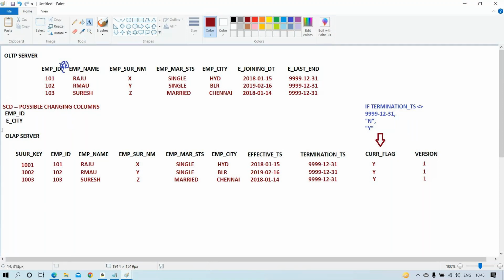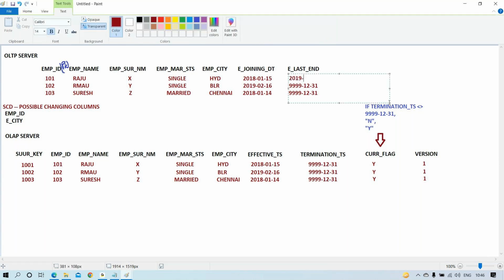First I want to ask this employee Raju, what is our business rule? I ask employees to work for every 1 year in every location. After 3 years, we'll take the decision. So now I'm asking this employee to move to Bangalore. After completion of 1 year in Hyderabad, I have to give an end date to the Hyderabad record, 2019-01-14.